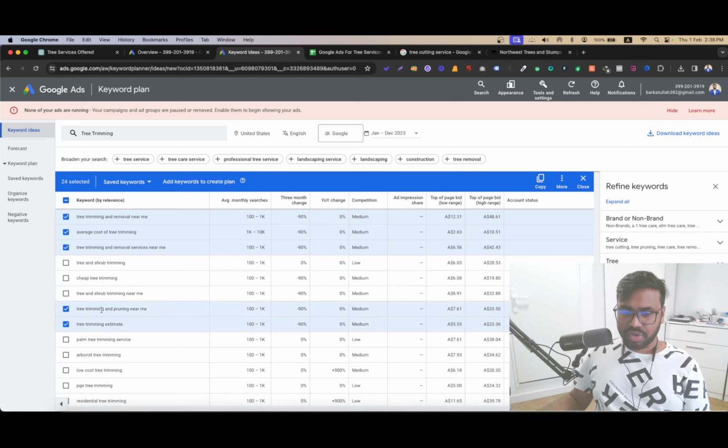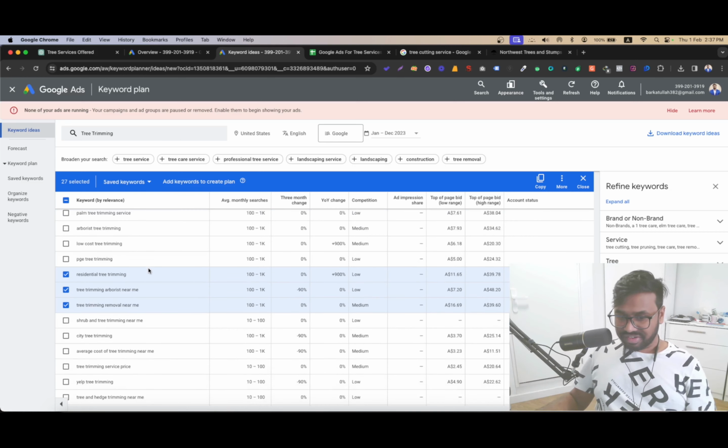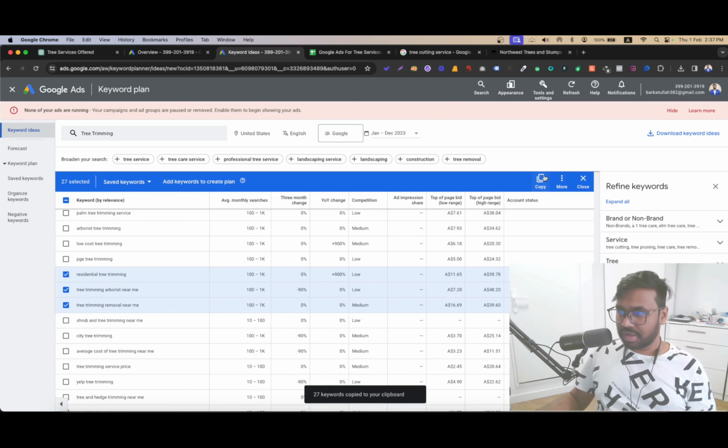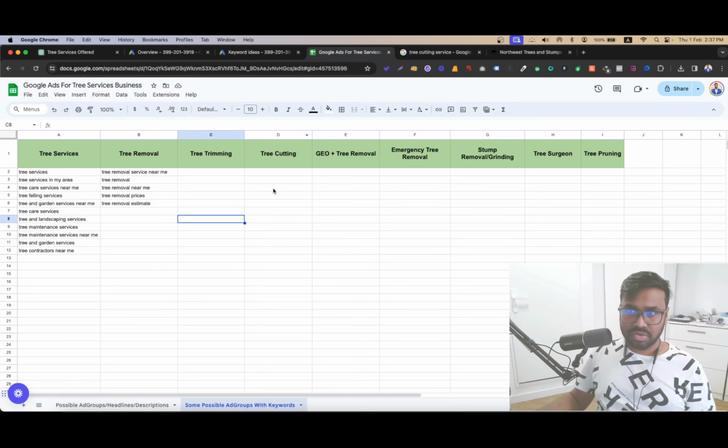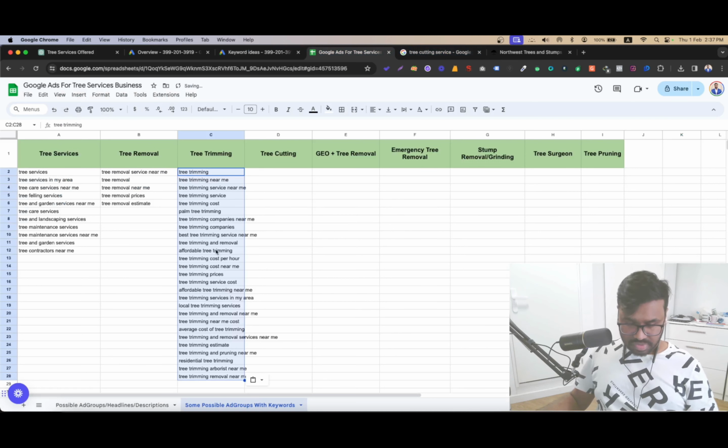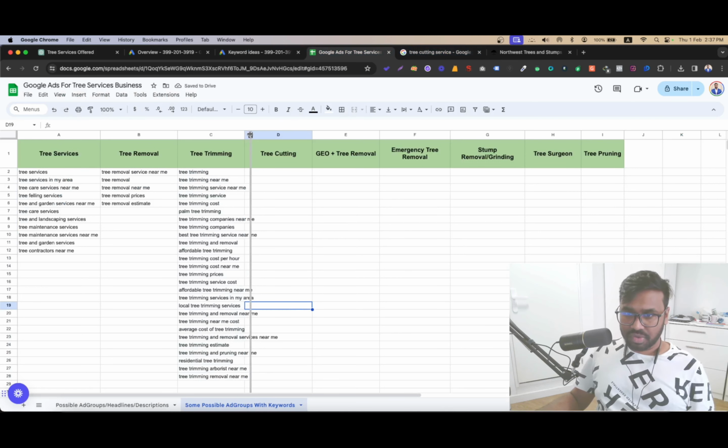Tree trimming and pruning, so it depends. If you are not targeting the pruning ad group, you can still target this tree trimming and pruning near me under the trimming ad group. So you can find lots of keywords, and I just copy and paste from here to the sheet. Tree trimming, so there are lots of keywords.